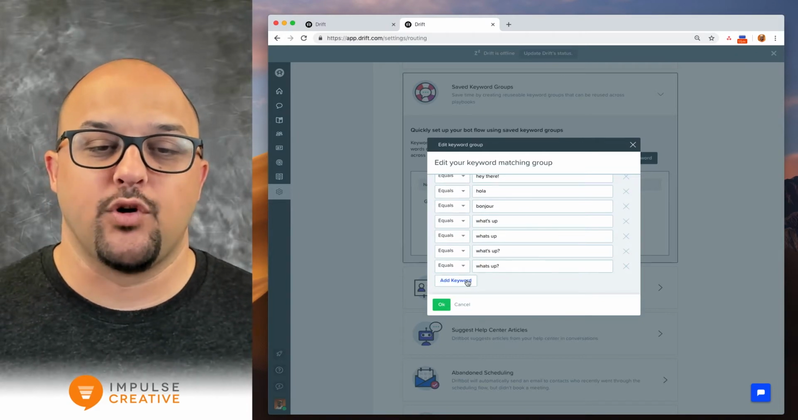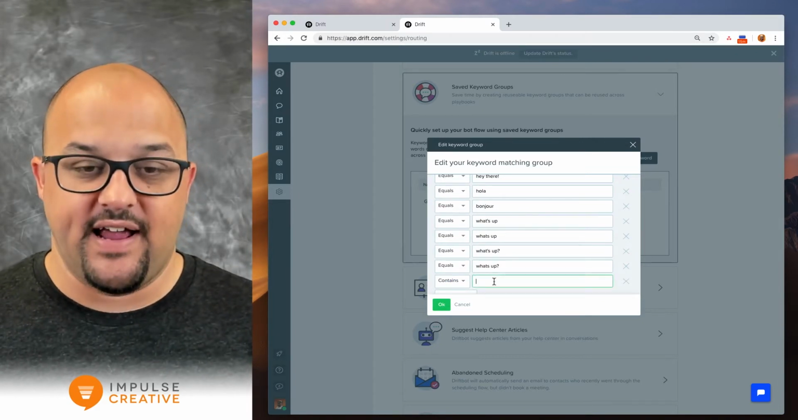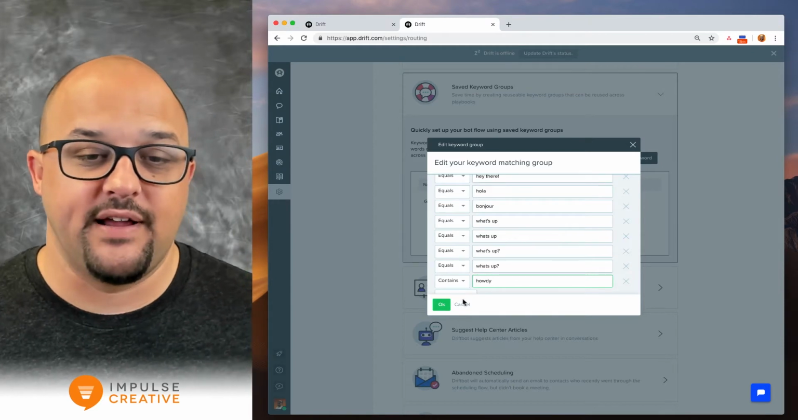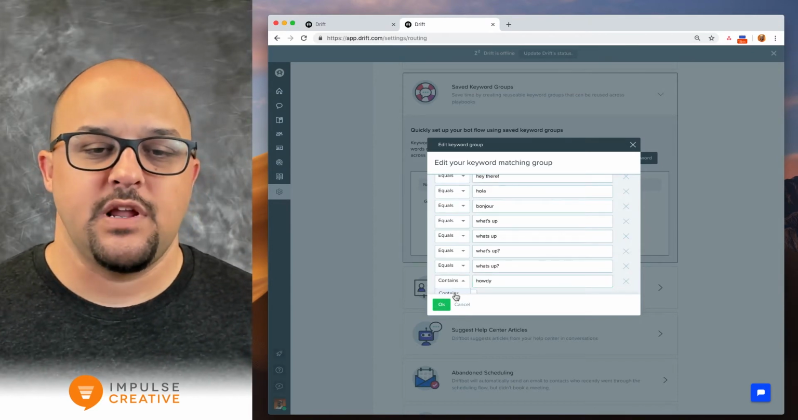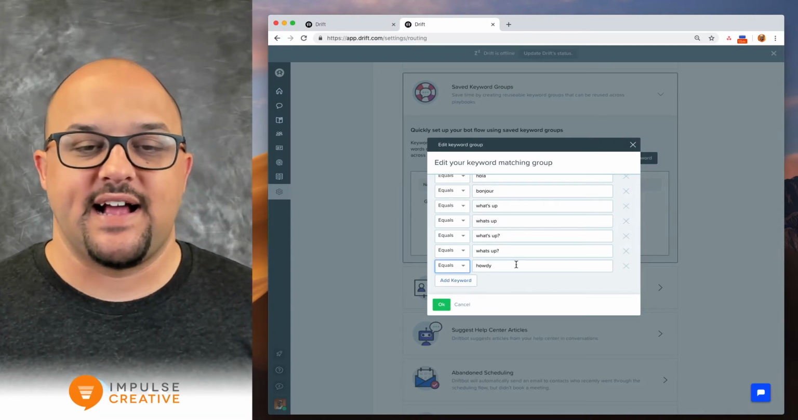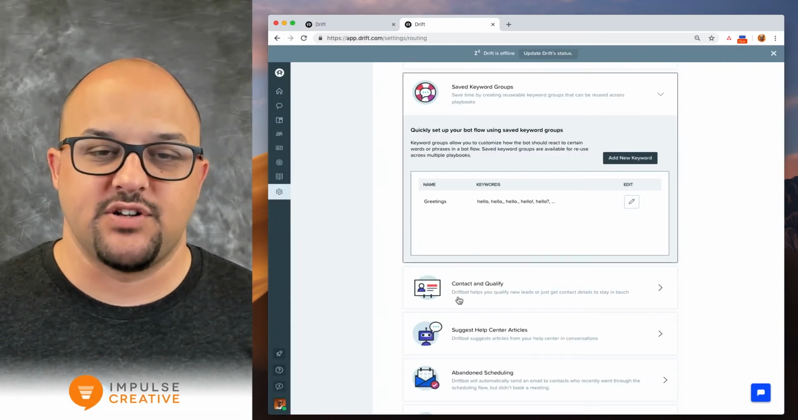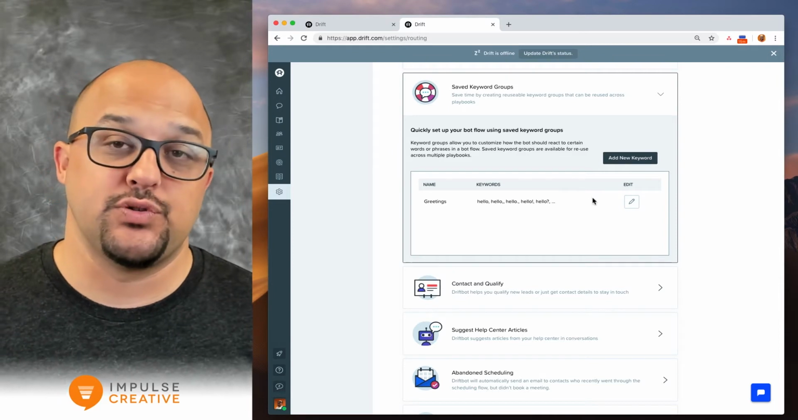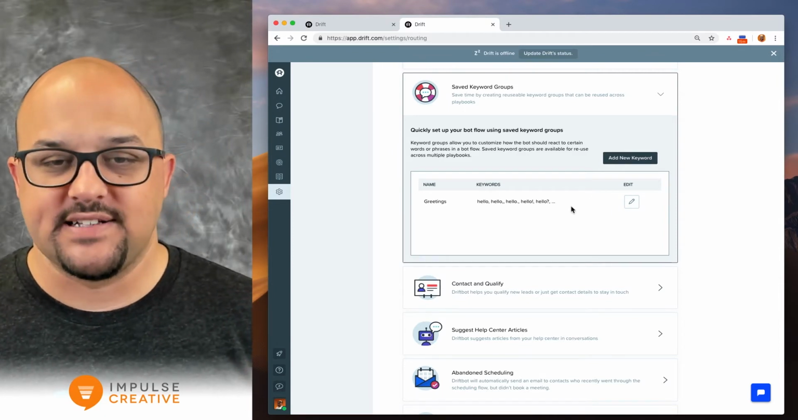You can add a keyword, and you can say, in this example, howdy as an extra one. You can scroll down and you can say equals so that it connects exactly the way you want, and you can press OK, and it's going to add that to the greetings keyword.